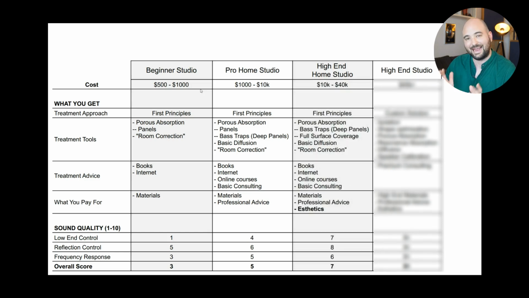Let's take that to the next tier. So I call this the high-end home studio tier. And one of the funny things about this tier is that, as we'll see, a lot of the money actually goes into the aesthetics, the looks. The overall sound improvement over an investment of, let's say, 10,000 euros isn't as great as you'd expect. But let's go through it in detail.